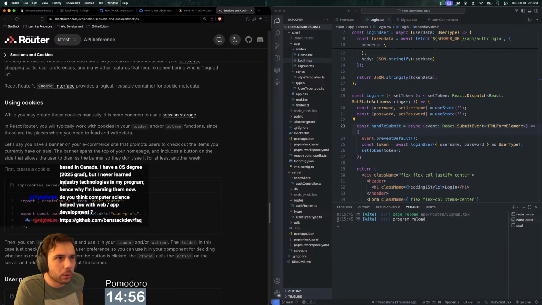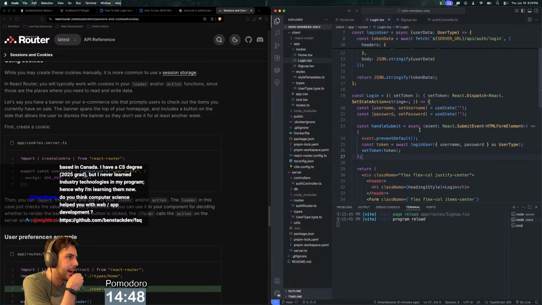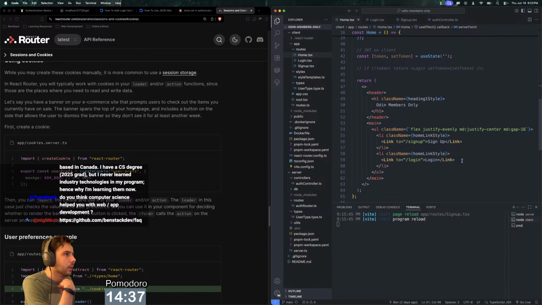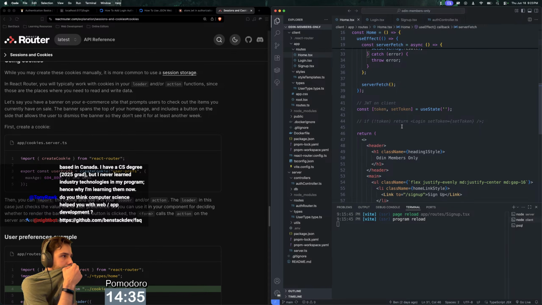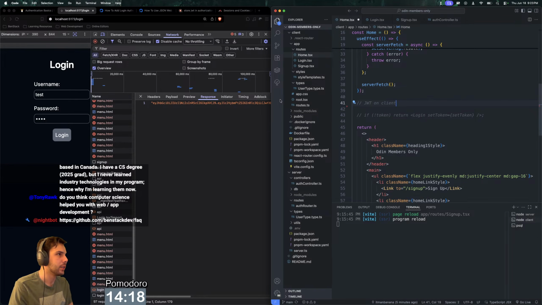In React Router, you'll typically work with cookies in your loader and or action functions, since those are the places where you need to read and write data. Okay, so this is our login. We set the token, which then sets back in the home here. So then we have this token state. But we don't really need this inside of the home page because the home page isn't really a protected route.